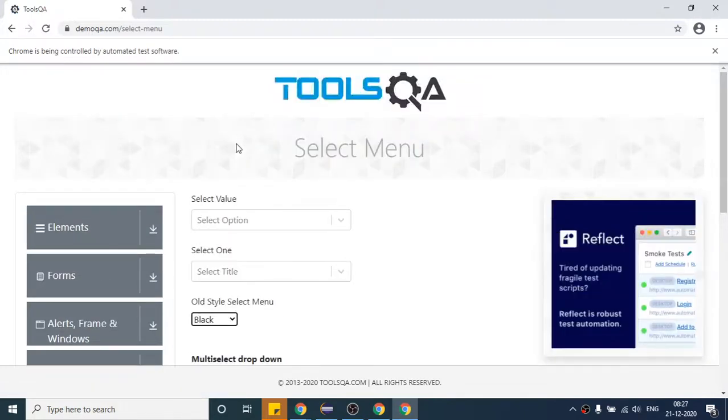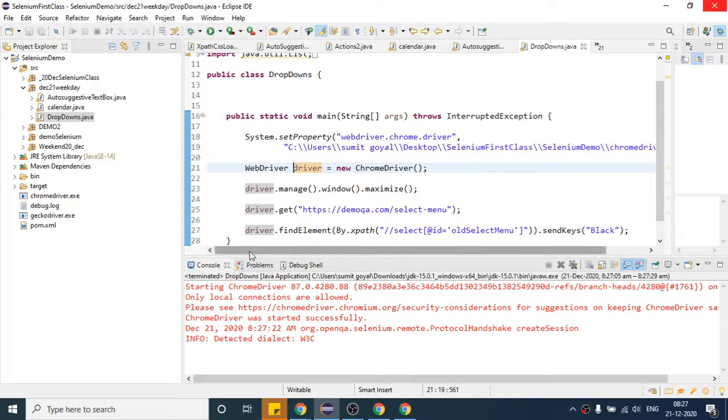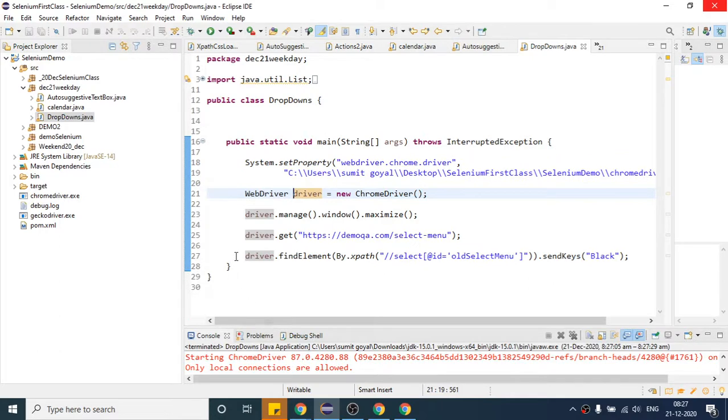So you can see it has selected black automatically, right? Without expanding this, because I'm not clicking on this, but I'm sending some data. So this is how you can work. But this send keys will not always work, right? Sometimes it may so happen that it will not work. So this is not a good approach to handle these kinds of drop down.